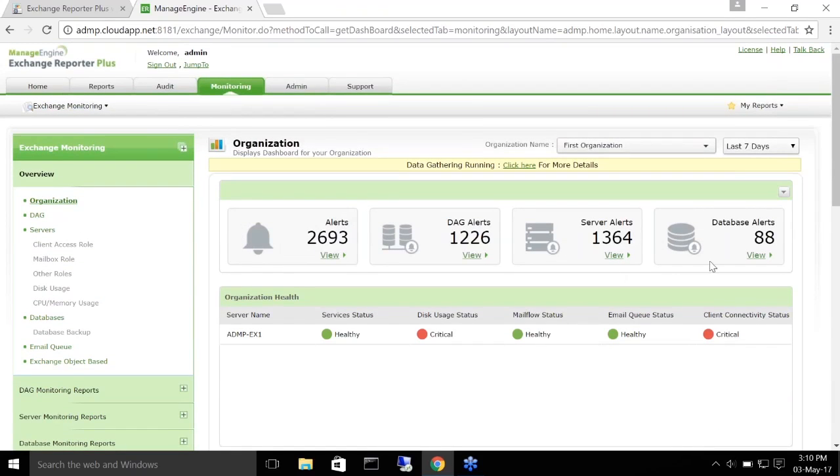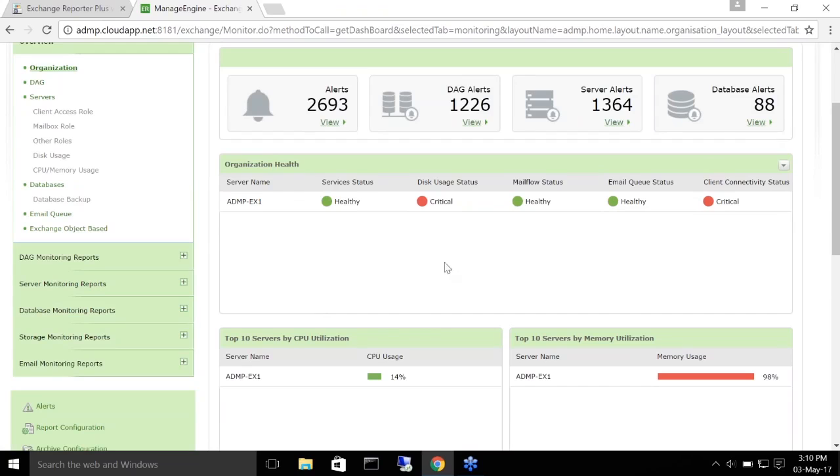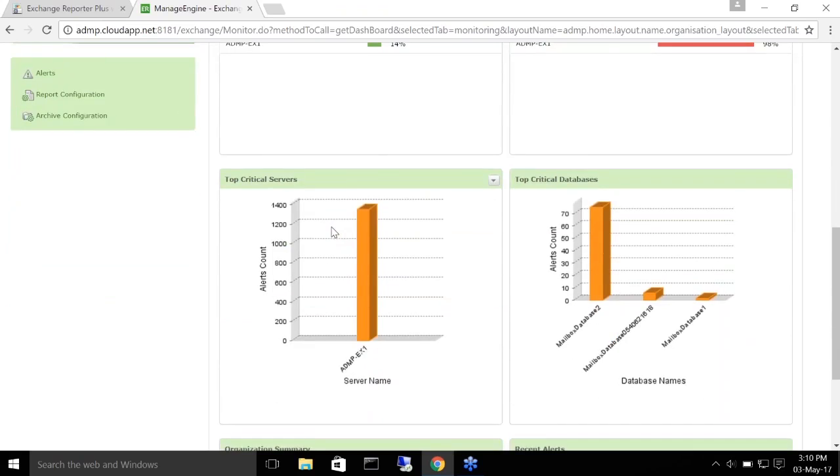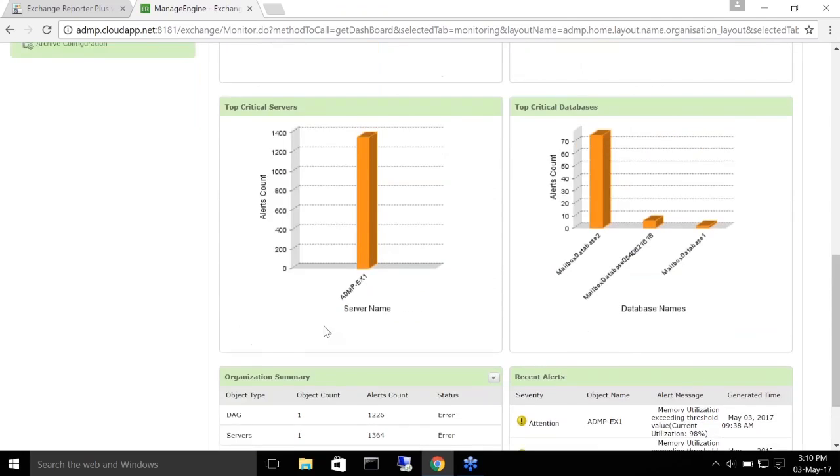If you look at the top of the screen, you have a number of alerts present. So you just need to come here and see how many alerts have been generated. And if you click on view, you're going to get detailed information about the alerts. And then we have one part of the dashboard dedicated to the health of the organization. So you can view information such as the status of services and client connectivity status, the mail flow status, and so on. And you have organization summary at the bottom.